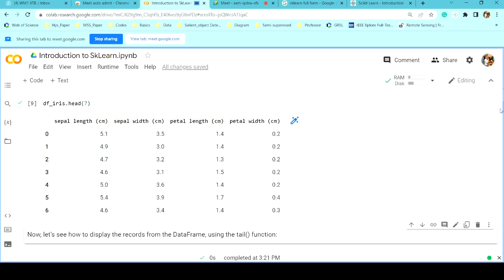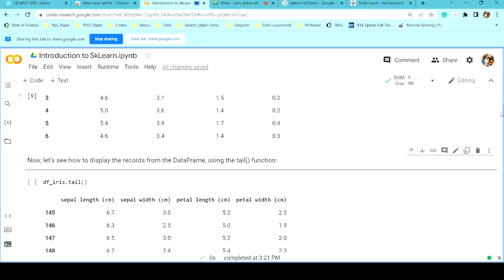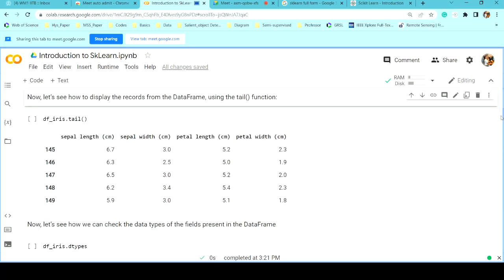Again, there's something called tail. So what does tail mean? Tail will show the last 5 data. Head will show the starting 5 data, tail will show the last 5 data. As the name specifies, tail means the end of it.